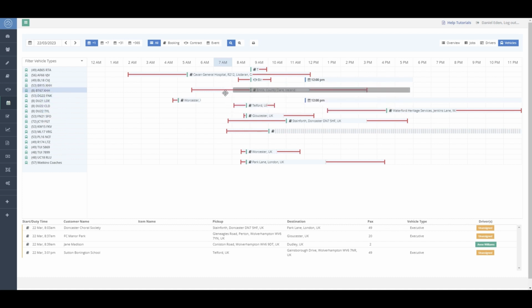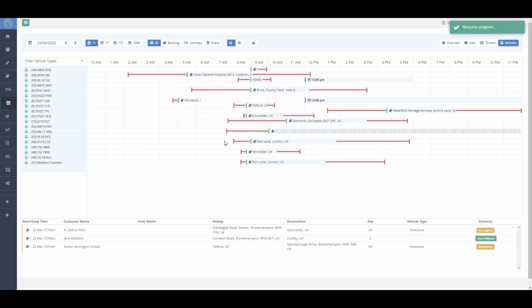Here we can see a shaded area shows us the time frame required for the job in question, making it easy to see which vehicles do or do not have availability. Simply drop and release to assign. Scheduled jobs can be altered as many times as required.